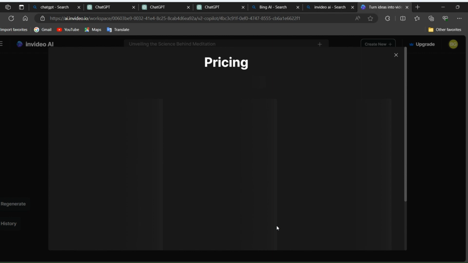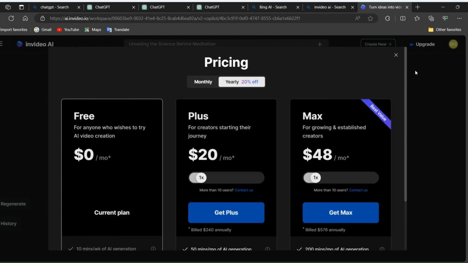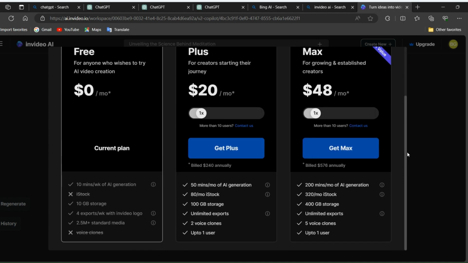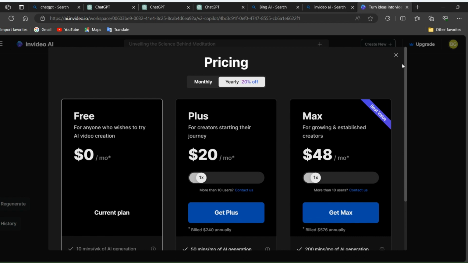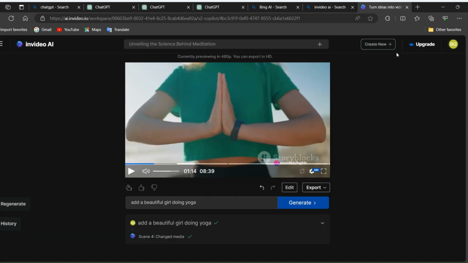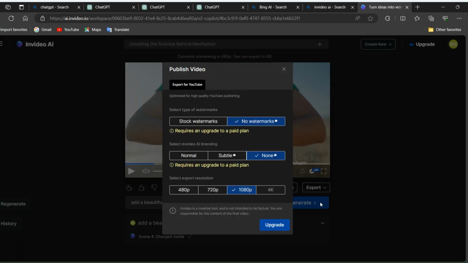It's very important. First, select the video resolution. You can select up to 4K. I will keep it 1080p. Next, the watermark. If you want to export without a watermark, then you have to buy a premium subscription. You can start with only $20 with the Plus package. You can generate 15-minute videos. If you need more, try the Max package where you have to pay $48 per month and can generate 200-minute videos. If you need more, you can customize the packages.